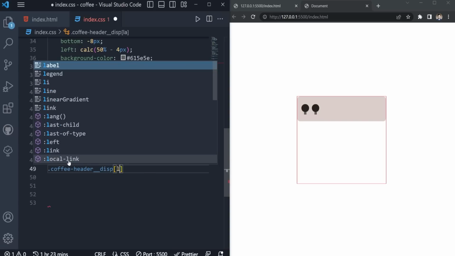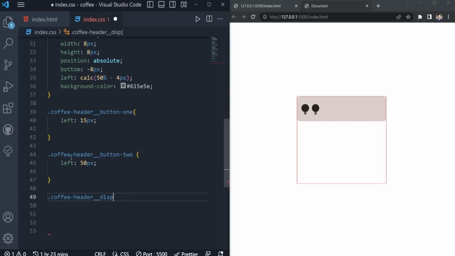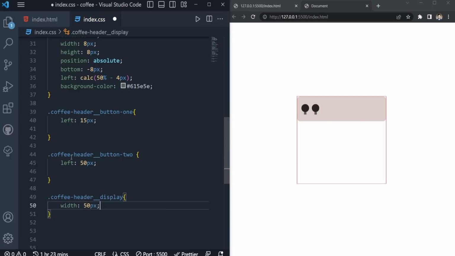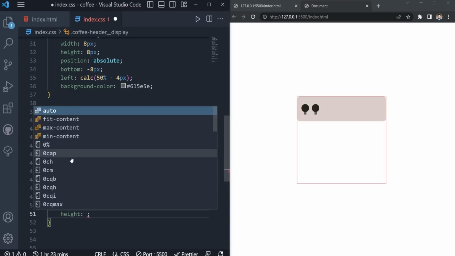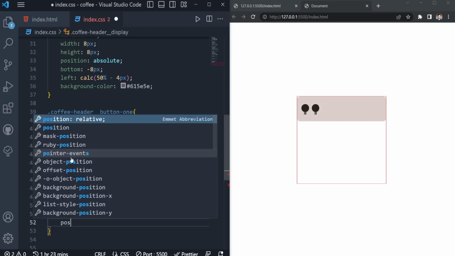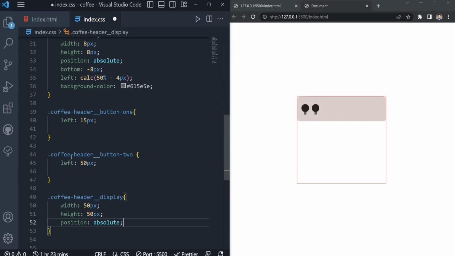Display is the part which is coming in the middle. So it is going to be, let's say, display, something like this. For that we want it to have a width of 50 pixels and a height of 50, because we want it to have a complete circle. Position is going to be absolute, of course.